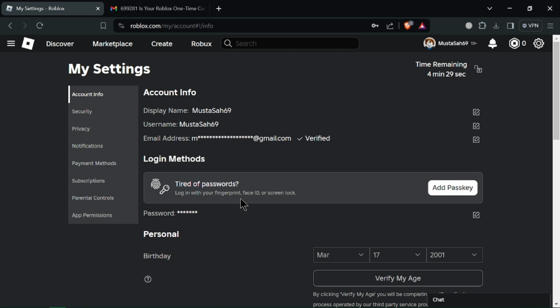Now, don't reuse passwords across different websites or accounts, and consider using a password manager to create and store strong passwords.